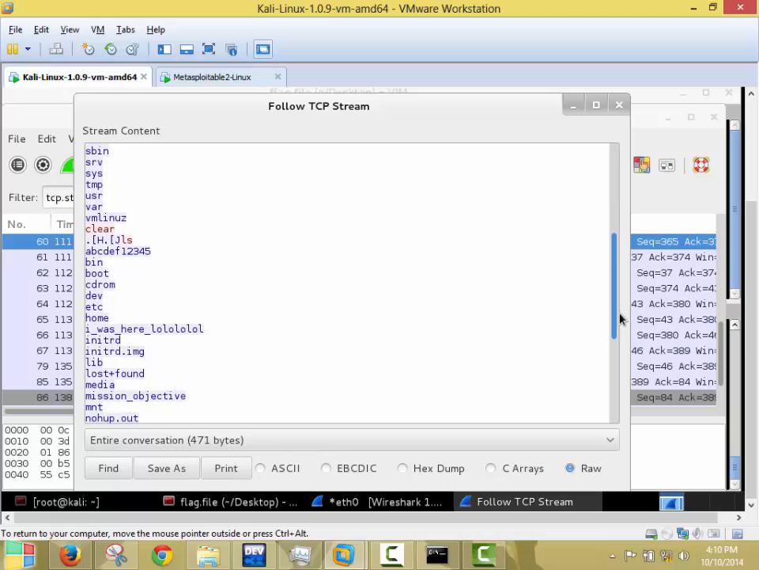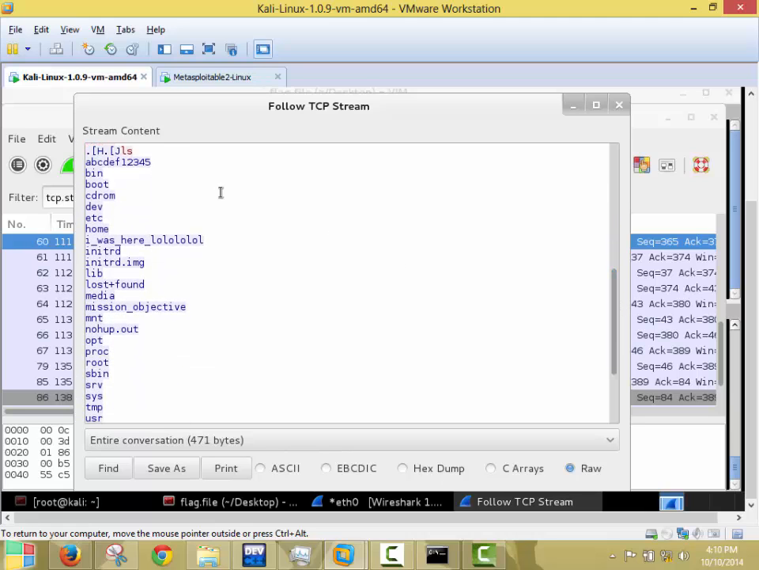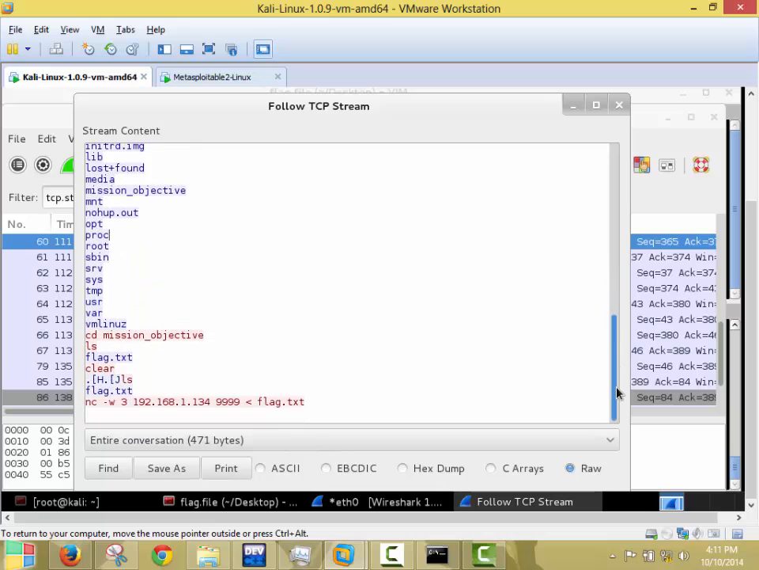You can see all the commands that I sent. You can see the clear, you can see the ls right up here. The commands are in red, and then what was returned is in blue. And this is the pot of gold at the end of the rainbow, our flag.txt file.